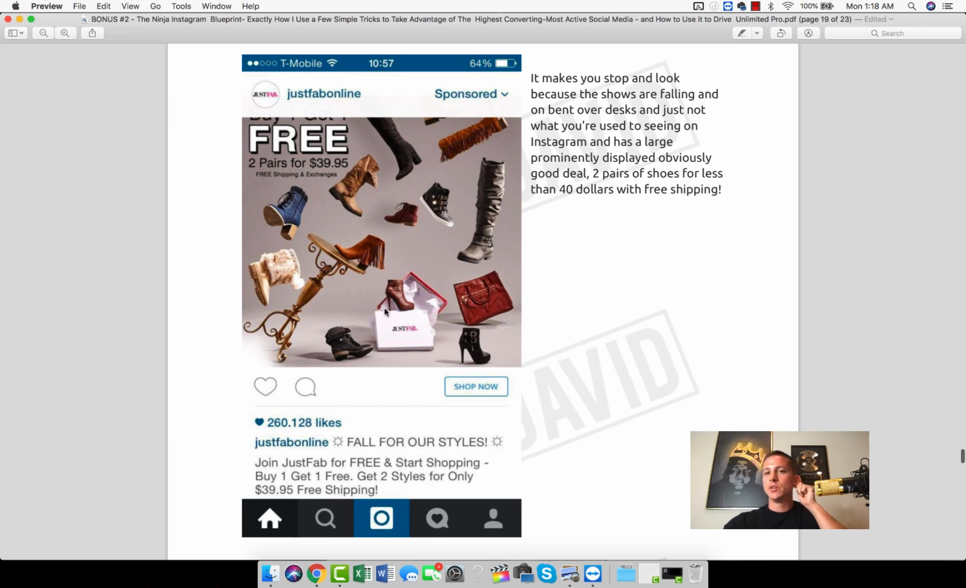So free shipping is a huge thing that people want when they're shopping on the internet, just because Amazon's really popularized that with Prime. And getting 2 pairs of these shoes for $40 is a great deal. Most of them are probably not a part of that deal, but you could get 2 cheap pairs, and the whole point of this ad is to get people onto the website.